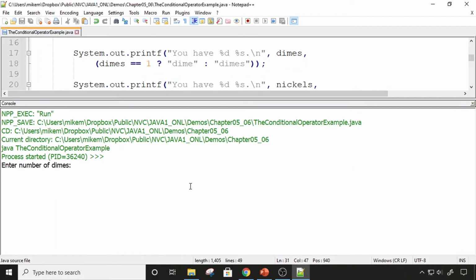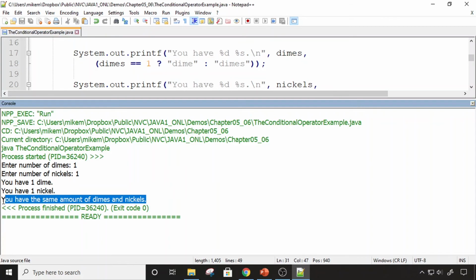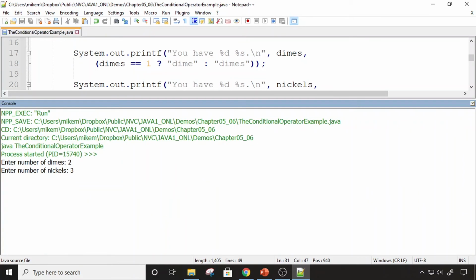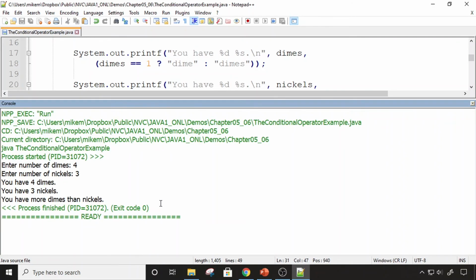Okay, so I'm going to test this by entering the same amount of dimes and nickels. So I'm going to put a 1 and a 1. And there's my output. Now I want to test this by entering more nickels and dimes. So I'm going to use 2 dimes and 3 nickels. And now I want to test it one more time, but I want to put more dimes and nickels. And everything works just the same.